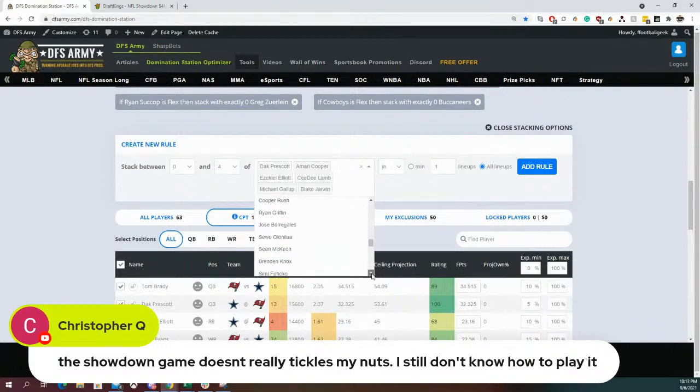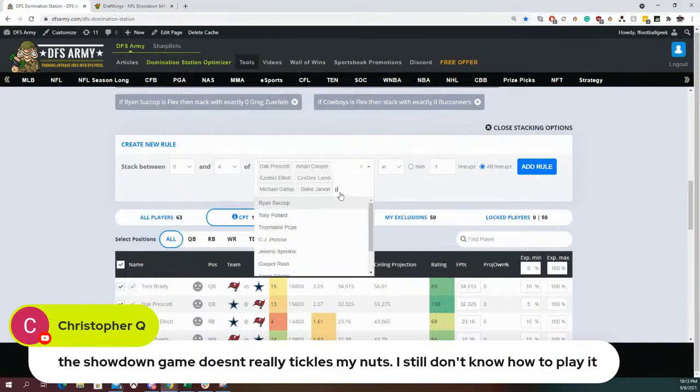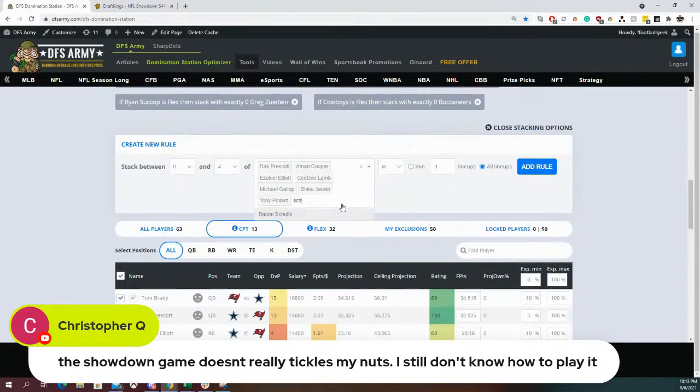Did I get them all? I don't even know. Like I said, I haven't exactly prepped for this specific slate, but let's say I wanted to do a 4-2 Cowboys stack. I can make this rule. Dak, Amari, Zeke, Jaron, there's more players here, Pollard, and Dalton Schultz, I think.